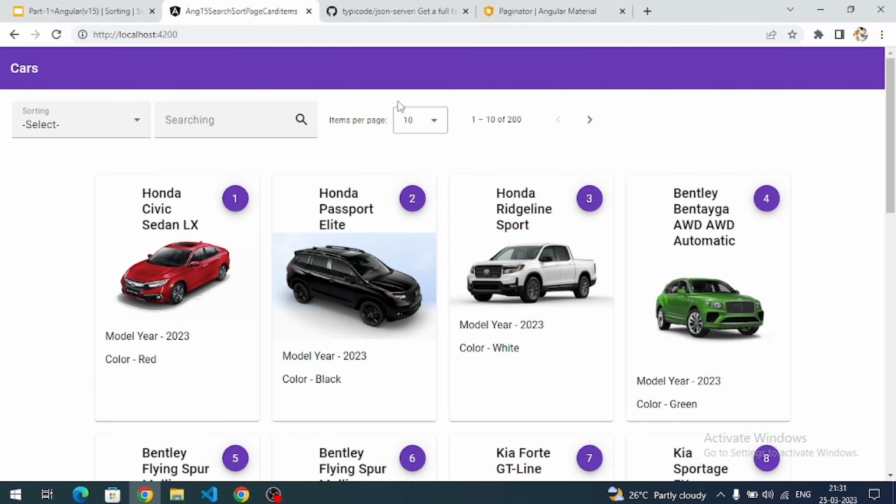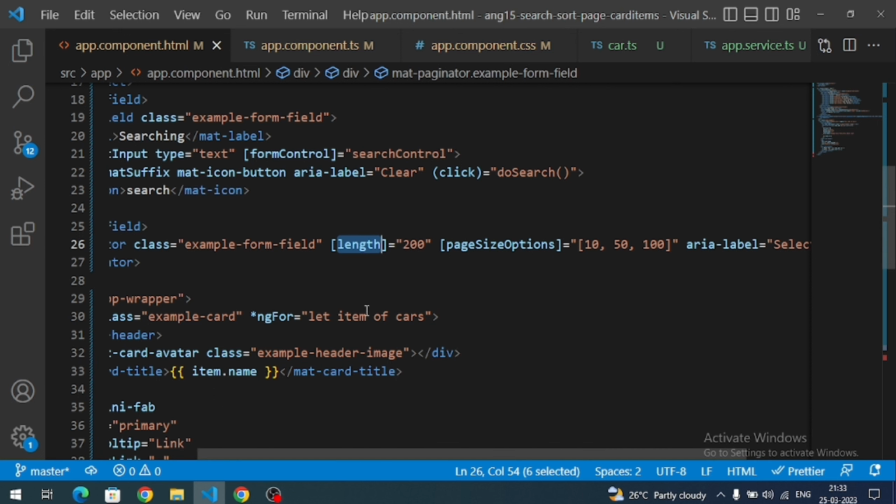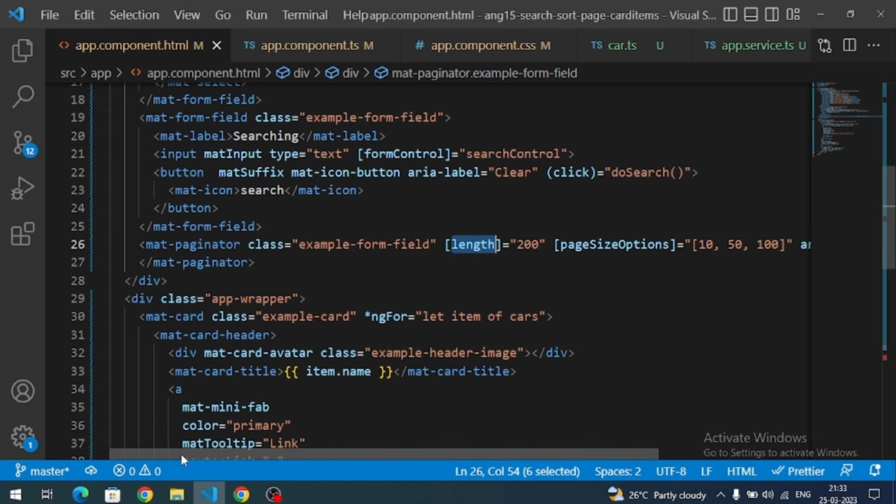Okay, we got the pagination here. You can select the size of the page, and you can see the next page and previous page concept. Now this is static, not dynamic. We have to map it with our API response. So let's understand the default configurations of our paginator component.